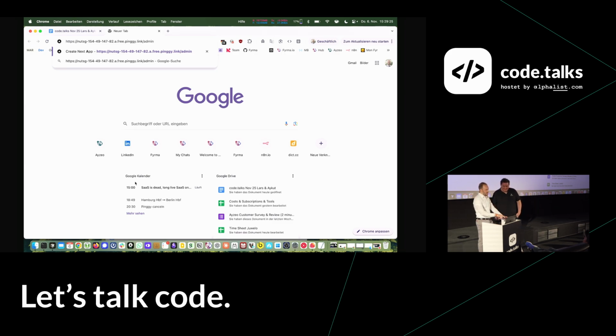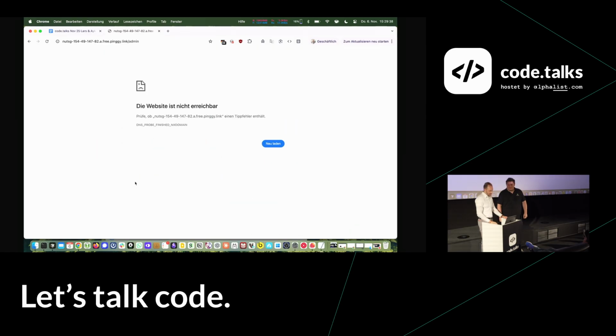But the great thing is, maybe you didn't hear about it, it's Pingy. Pingy is similar to ngrok, so it helps you to make a tunnel to your notebook or whatsoever without installing software all through.